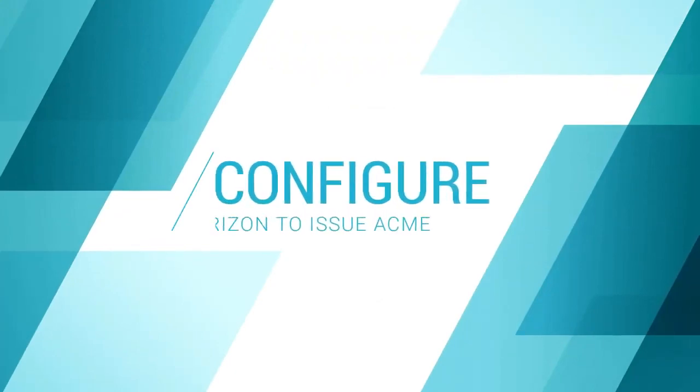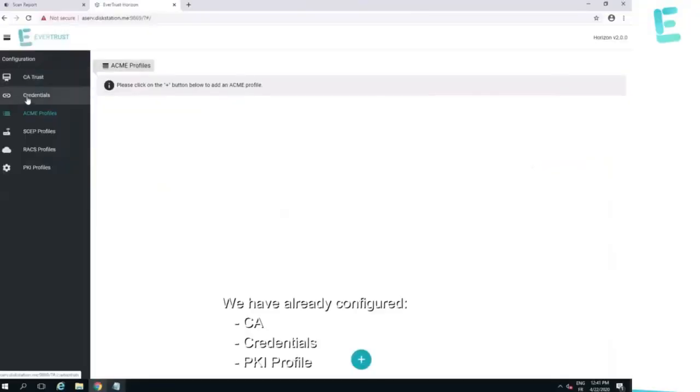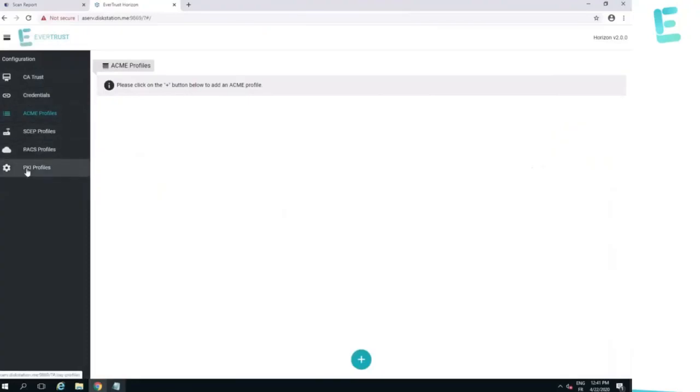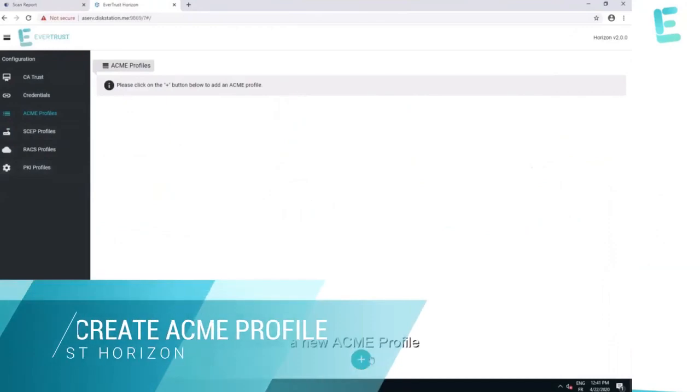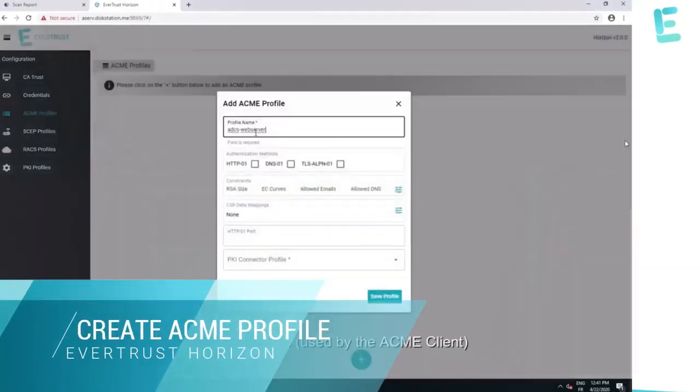Well, first part is to configure the thing. So we will configure Horizon to issue ACME. It's a web application. We have pre-configured the first elements, the CAs, the profile, the PKI and everything. And we will just make an ACME profile where we basically glue together the different configurations.